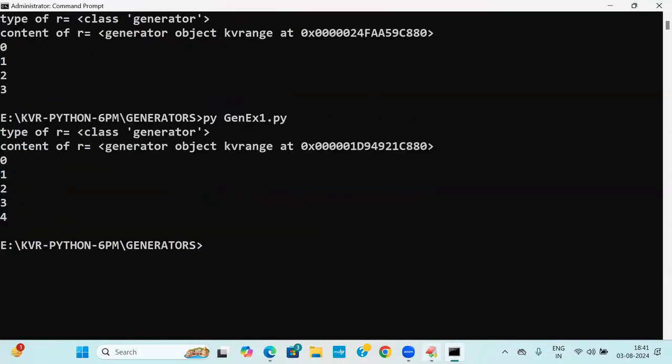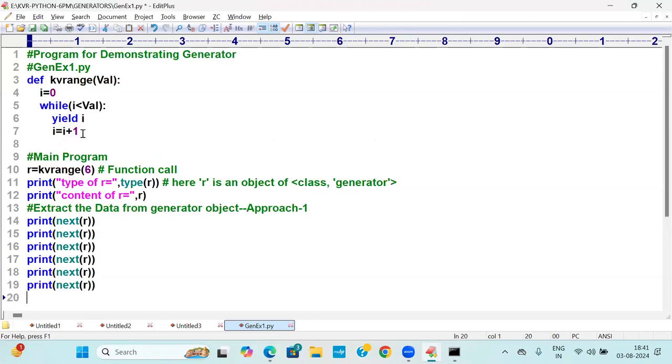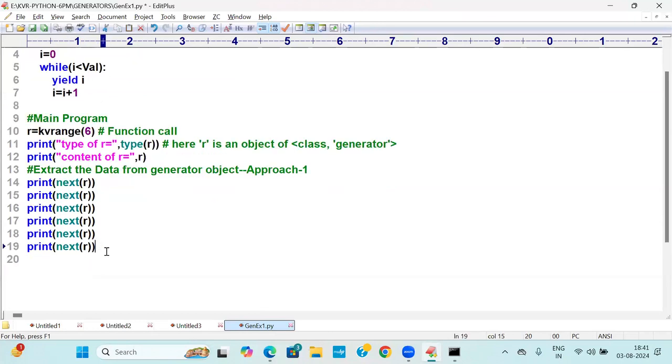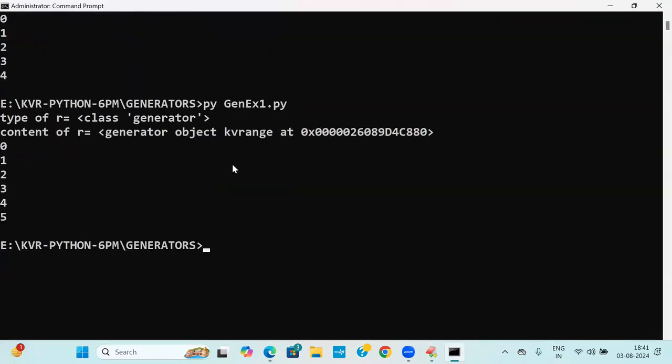Next, be careful. Now I am writing next of R at line number 19. Do you have the value? 4 came. 4 plus 1, 5. 5 less than 6, true. Yielded what? 5. 5 also coming or not? 5 also coming. It's a total of 6 values. 0 to 6 minus 1 is called 0 to 5.